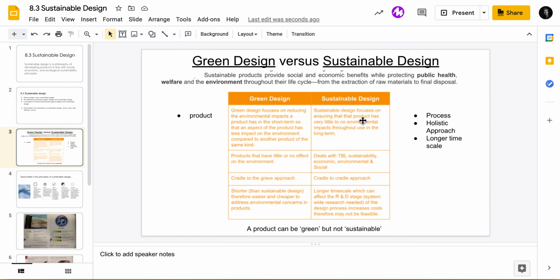Okay, here's a couple of points. This one is about the long-term effect on the environment. This one is about considering everything, right? So triple bottom line, TBL. This is about research and development. It takes a lot longer because they have to think about the entire process, versus green design, which is really just focusing on the design of particular products.